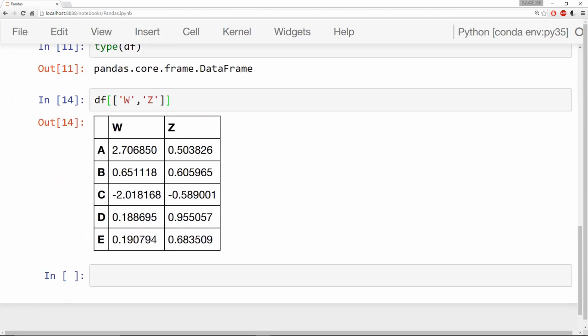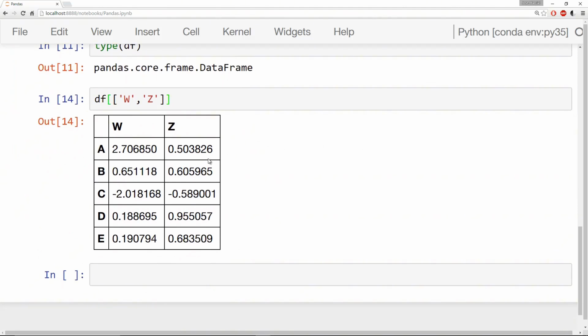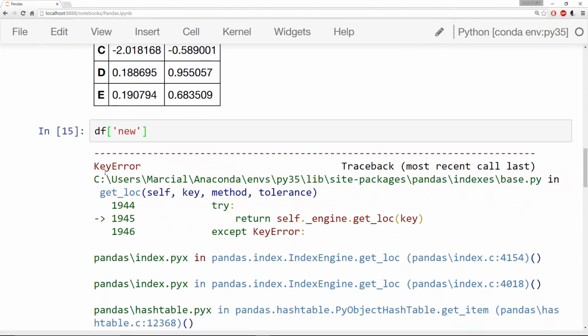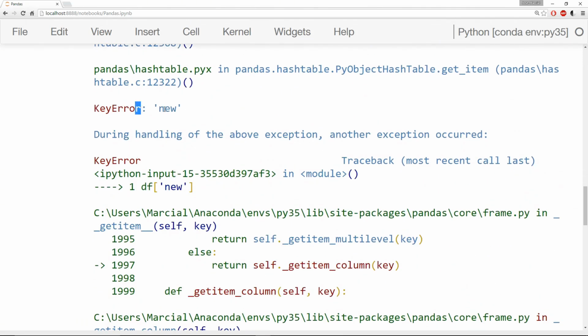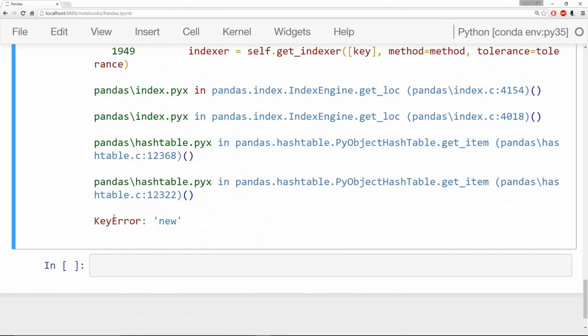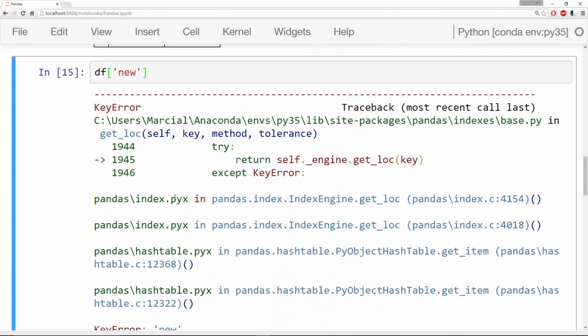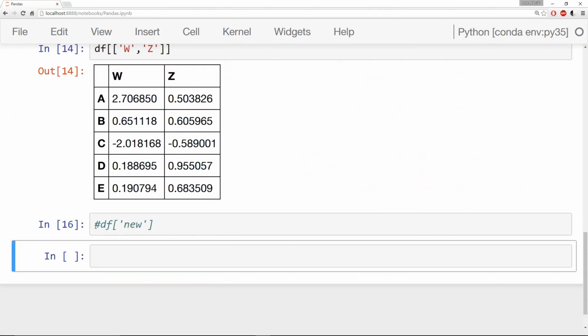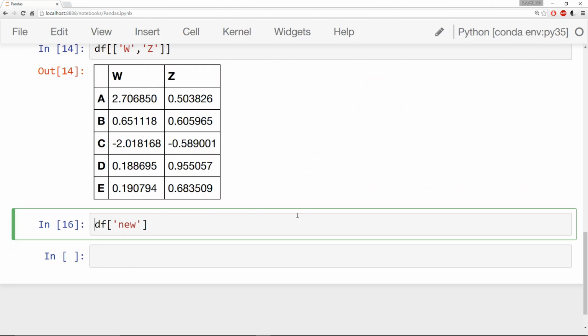Okay, let's go ahead and move on to creating a new column. Pandas supports creation of new columns by just specifying the column as if it already exists. For instance, new. Now if I run this, I'll get an error, and it's a key error. If you scroll all the way down here, it'll say KeyError: new. It basically is trying to tell you that it can't find it, that there is no key new there. However, let me go ahead and hashtag that out and put this back in.